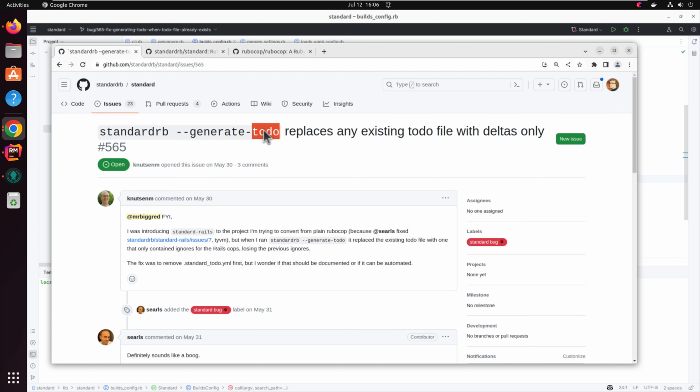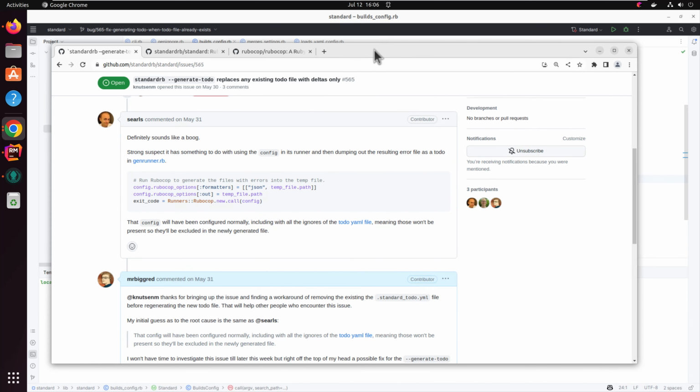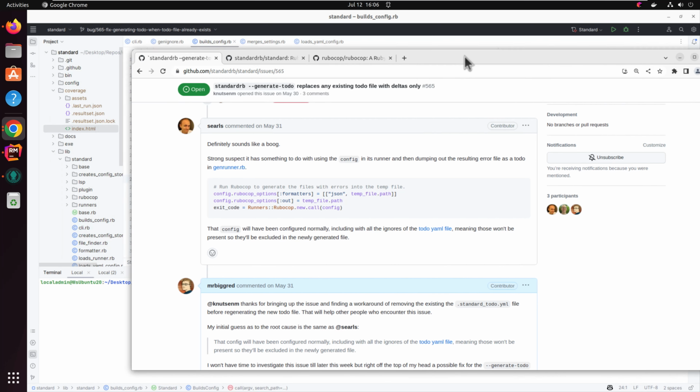And the bug is basically if a to-do file already exists and you run generate to-do again, because it ignores it, it will create an empty, or I guess in this case the deltas, like it won't include any of the rules that were in the previous to-do file. So you can read more about it here and watch the previous videos. In a previous video, we basically fixed the issue. It looks like it's fixed, at least from manual testing.